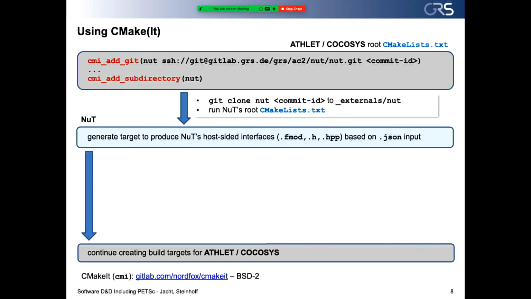Okay, how do we actually make use of this CMake? This is just a quick rundown. You can see the CMI, Git and add_subdirectory. add_subdirectory is a common CMake command which says, do something with some subdirectory which has its own configuration, and we see what will happen in this subdirectory to actually configure this part correctly.